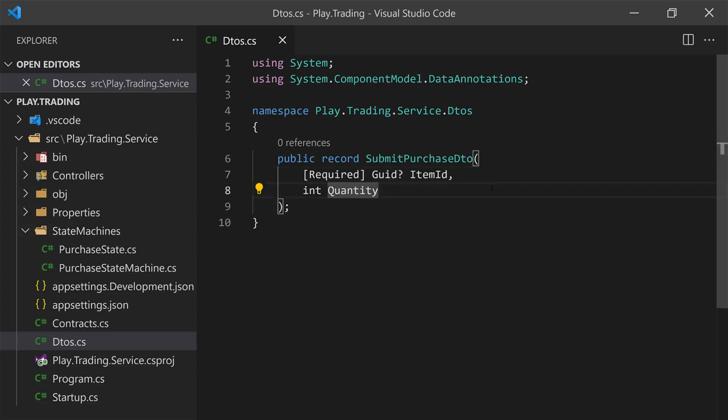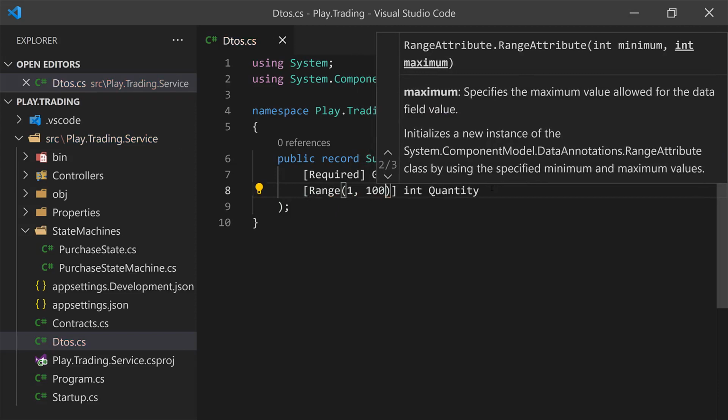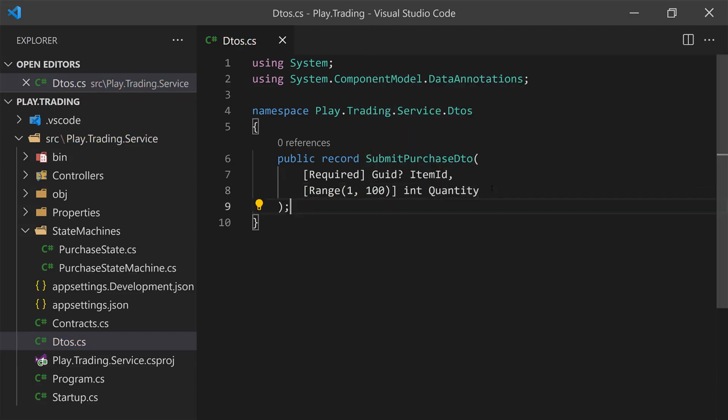Okay. And then next thing is that for the quantity, we'll define a range here. We'll say that the range is going to be from 1 to 100. That's as much quantity as somebody can request in a single purchase. And with this defined, it's time to define now our controller.